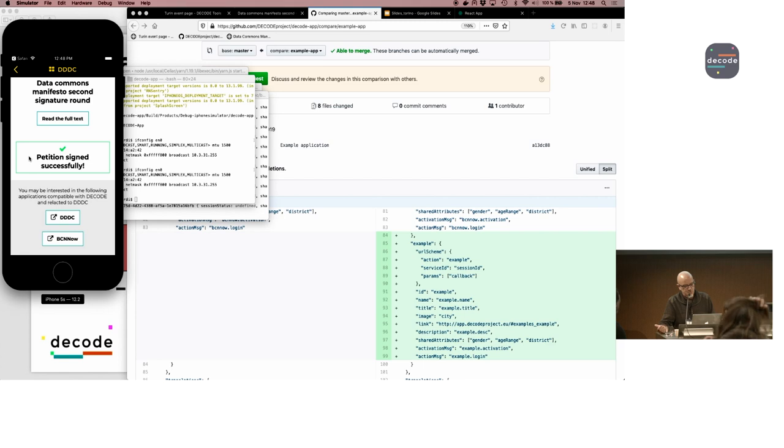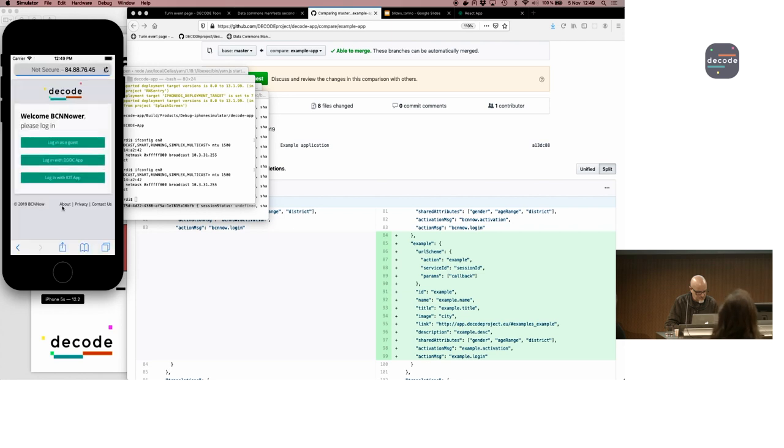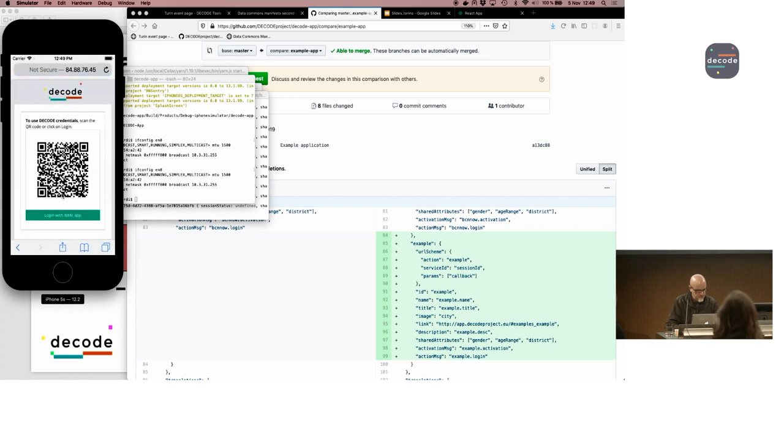So now the next step in this pilot ecosystem is going to the Barcelona Now dashboard. What Barcelona Now does is show a personalized dashboard of how many people have signed this particular petition, and offer statistics on the data they have chosen to share. For that, I'm not sure what the correct URL is today, but I think it should be this one. Let's assume it's this one.